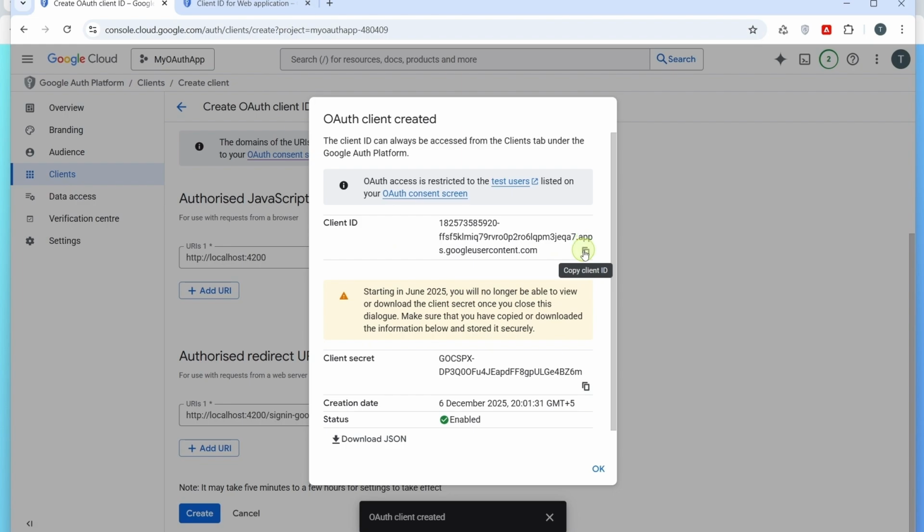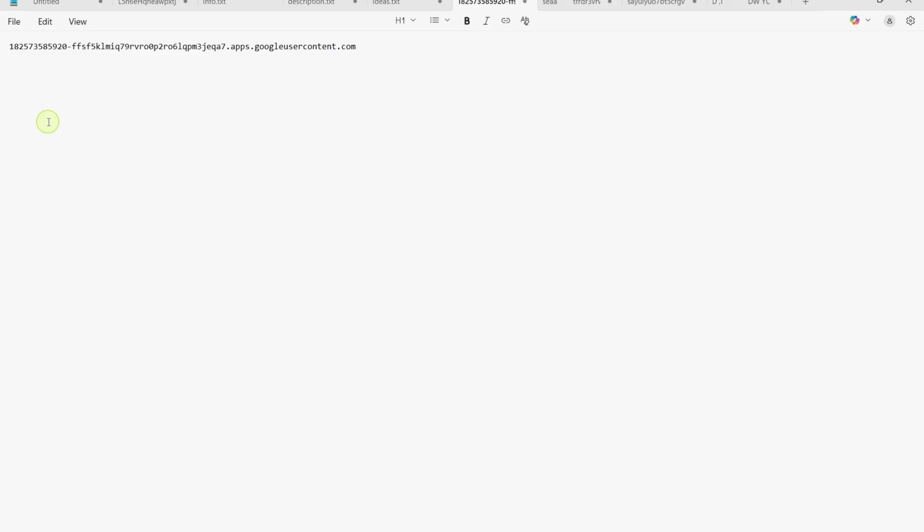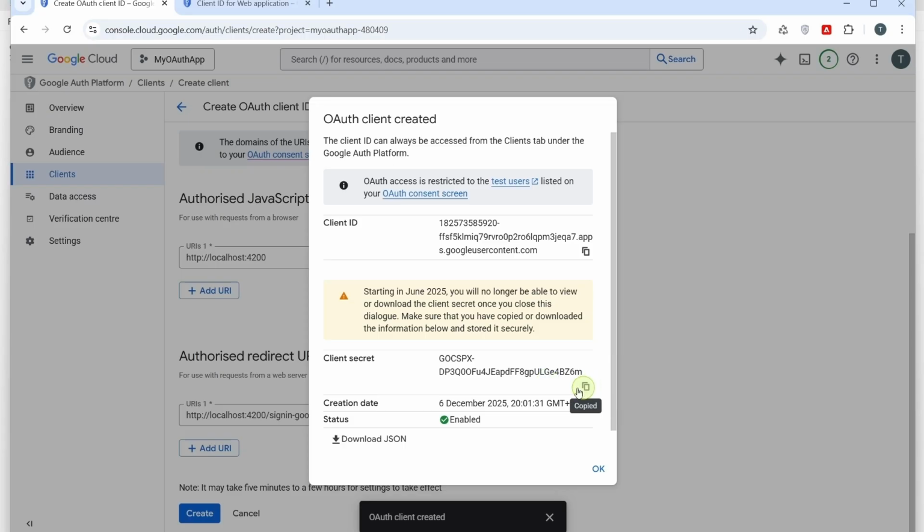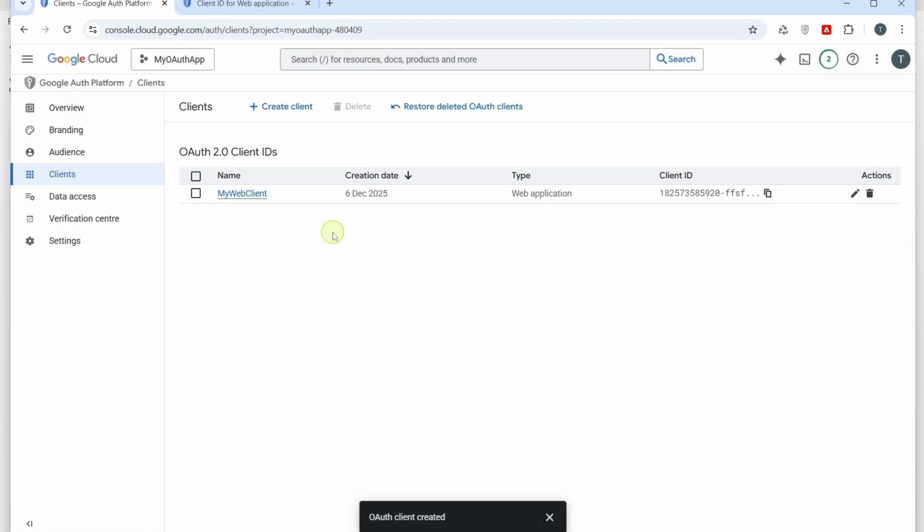So we save it somewhere for later use. This is our client ID, and copy it. It's our client secret. Click on OK. Now your application is officially registered with Google. Now you have the credentials needed to start the OAuth 2.0 authentication flow. Now we shall plug these values into our Angular application and backend and start the actual OAuth 2.0 implementation, right?